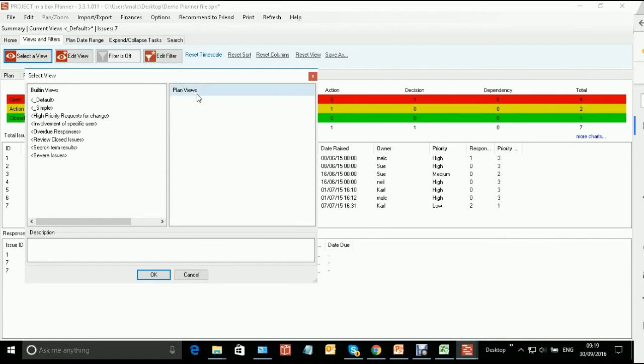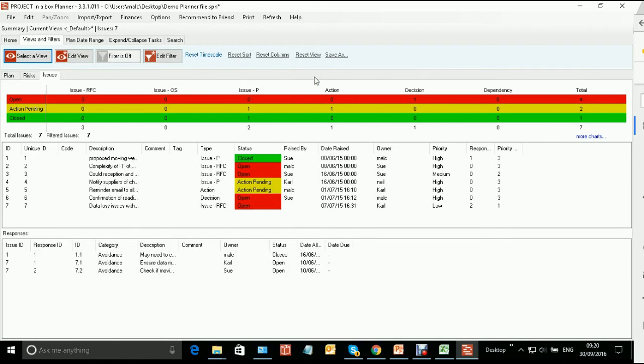As you'll see here, you can save your own views, you can edit them, and you can save them as well associated with your plan, and we'll talk about that in the next session.